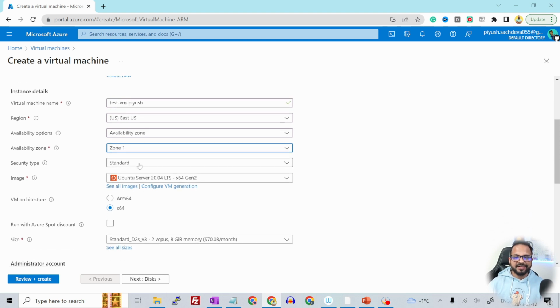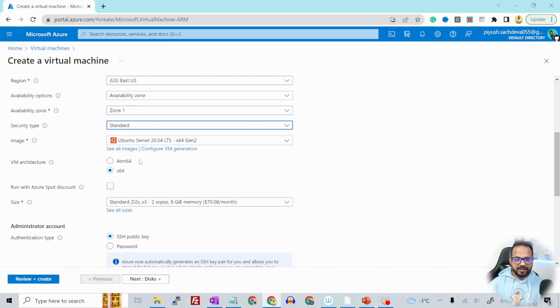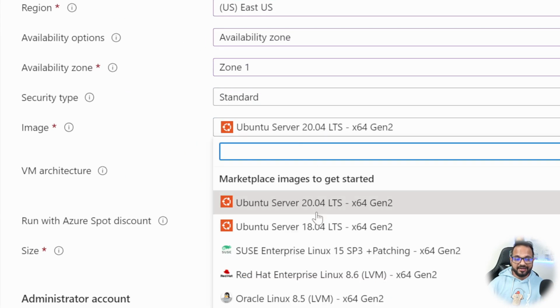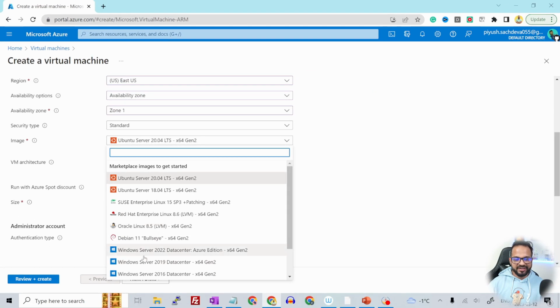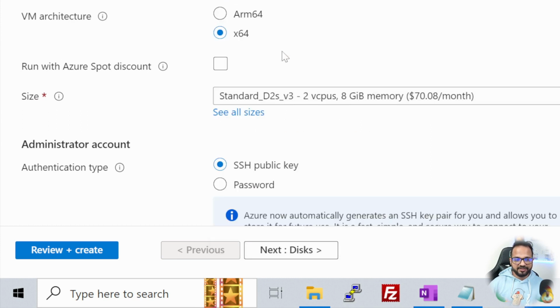Then security type, let's keep it standard for now. Over here, you can choose your virtual machine image, like what type of VM you would want to create: Ubuntu, Red Hat, or you can even create Windows machines as well. So you have a lot of options to choose from, right? For this demo, I'll be creating an Ubuntu server. So let's click over here, right?